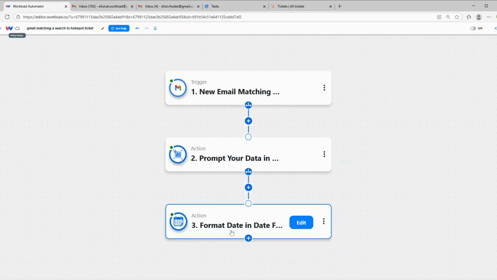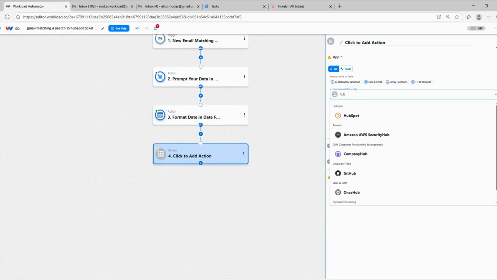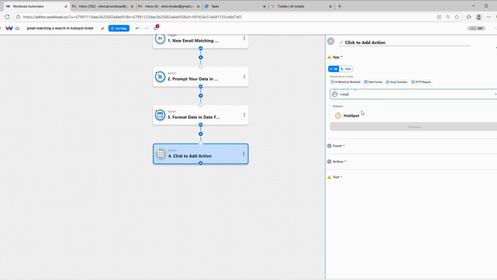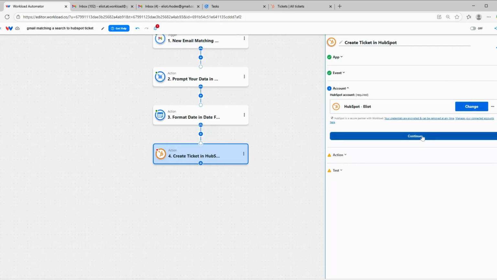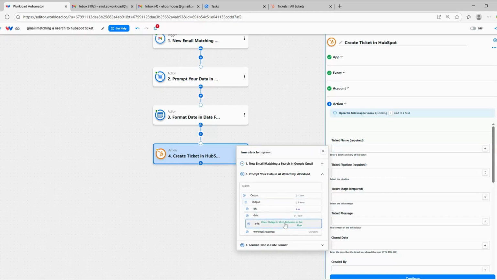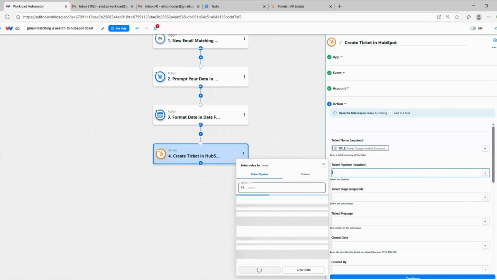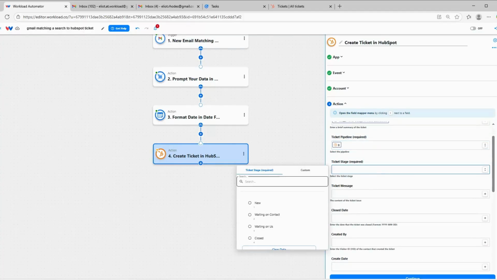We can click continue, add a step, and now we're ready to use HubSpot, which again is in my recent app section. If you don't see the app you need there, you can just type it in to our search bar and select it that way. The event is going to be to create ticket. The ticket name is going to be what we generated using the AI Wizard in step 2. That's the title. The ticket pipeline is going to be our support pipeline. The ticket stage we'll set as new.